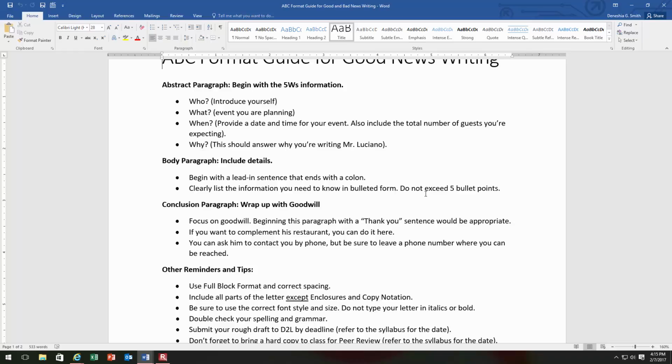Do not exceed 5 bullet points. At a certain point, a certain number, it gets to just be too many. And so just keep it to 5 or less. Okay, so that's how you can tackle your body paragraph. Now with the conclusion paragraph, of course, you want to wrap up with goodwill, right? And so focus on that.